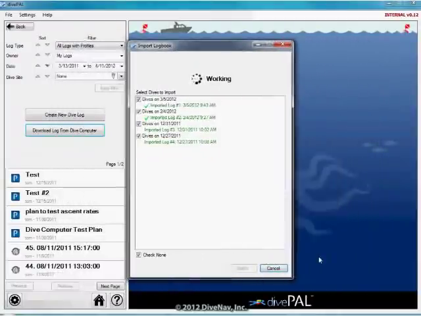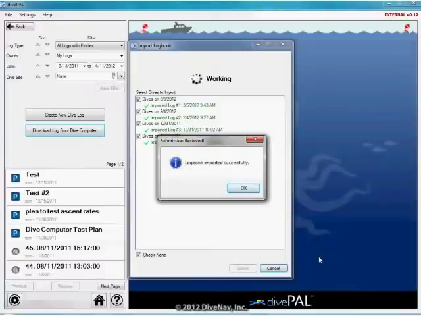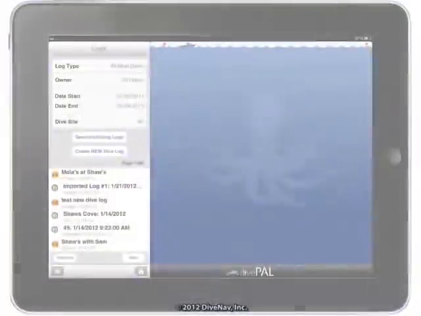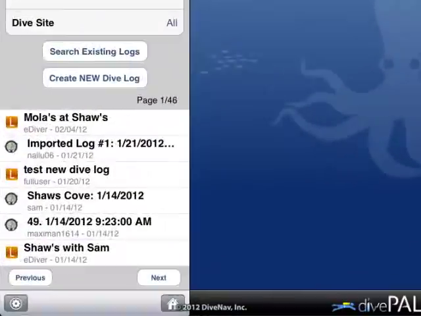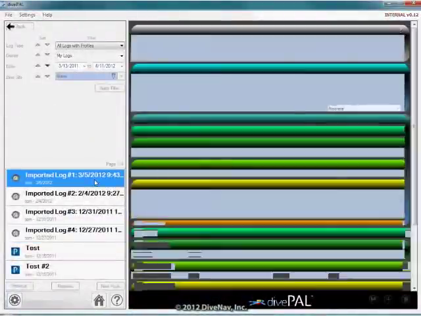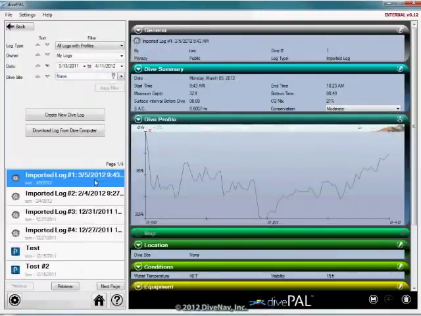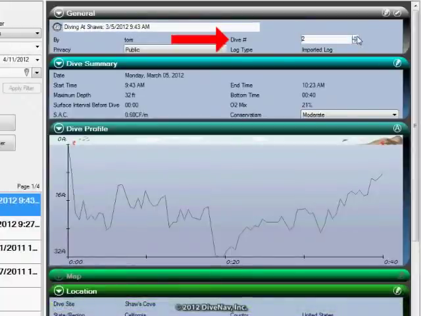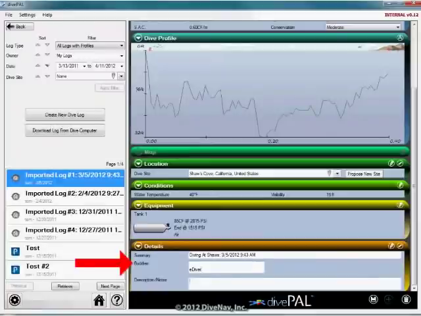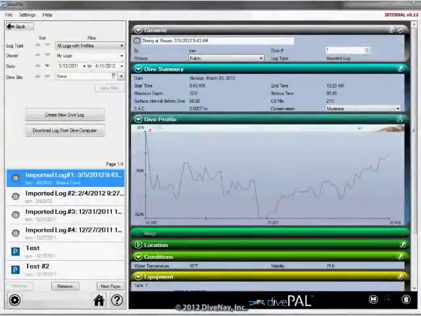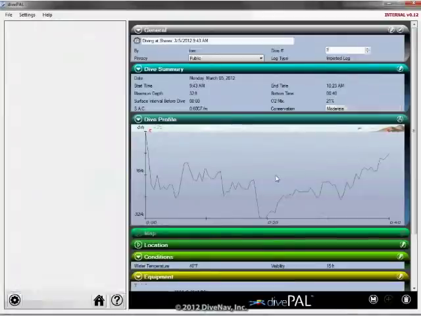Once the import is completed, DivePAL will confirm the results and will show your logs in the list Your Logs. Your logs are now saved in the DivePAL server and can be accessed also with DivePAL for mobile devices. Double-click on a log to see its details. If you want, you can enter additional data, such as the dive summary, dive number, dive site, buddies, and notes. Just make sure that you save your changes before you move to another log. Lastly, if you double-click on the profile of the graph, you can analyze your dive in detail.